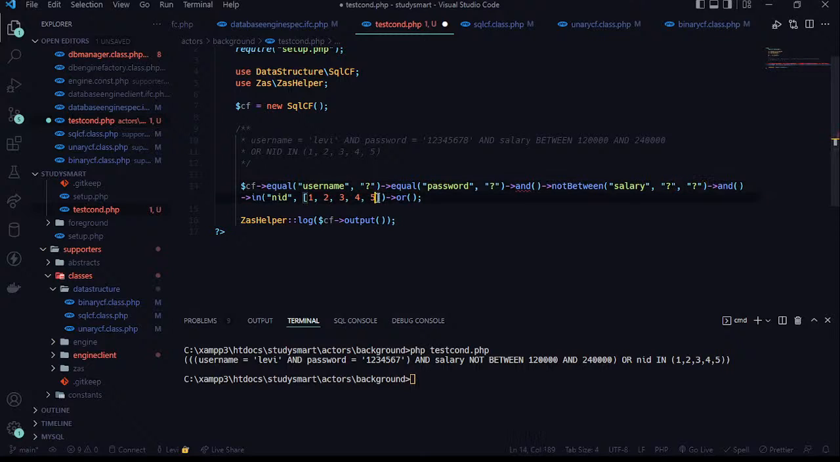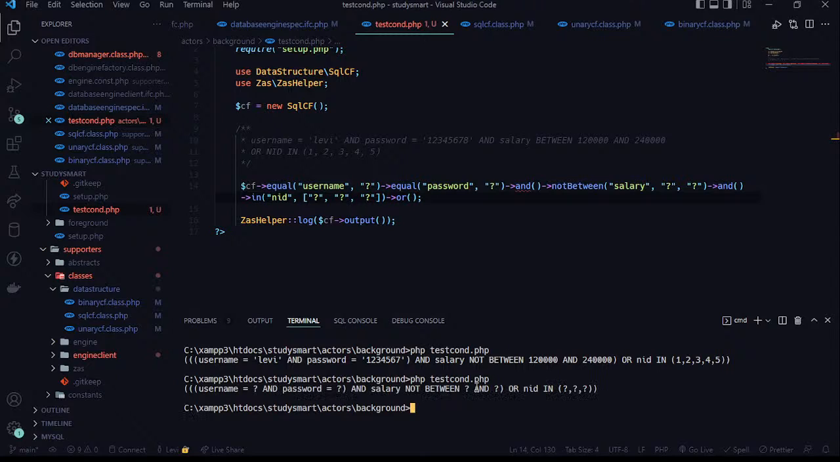And here we want an array of question marks, probably. The person implementing this can go ahead and find a better way to write all of this. And if I run it, it's how it's going to be. You see? This is the exact thing we need for a prepared statement. Now we can just replace these question marks by passing the condition values.